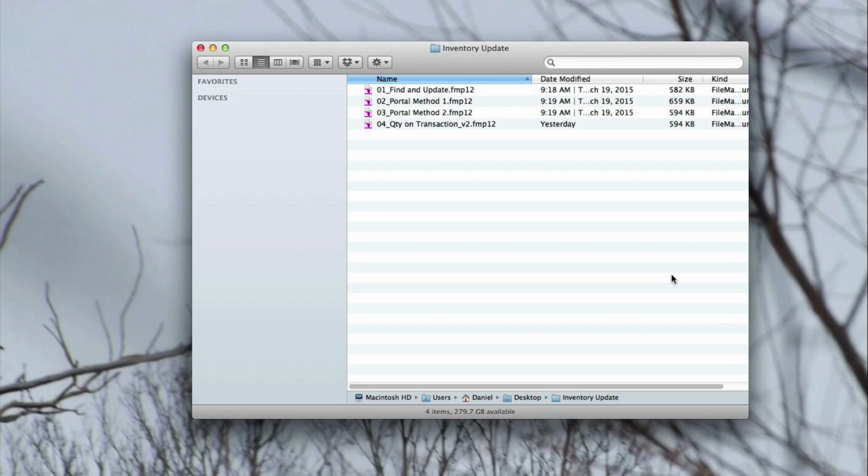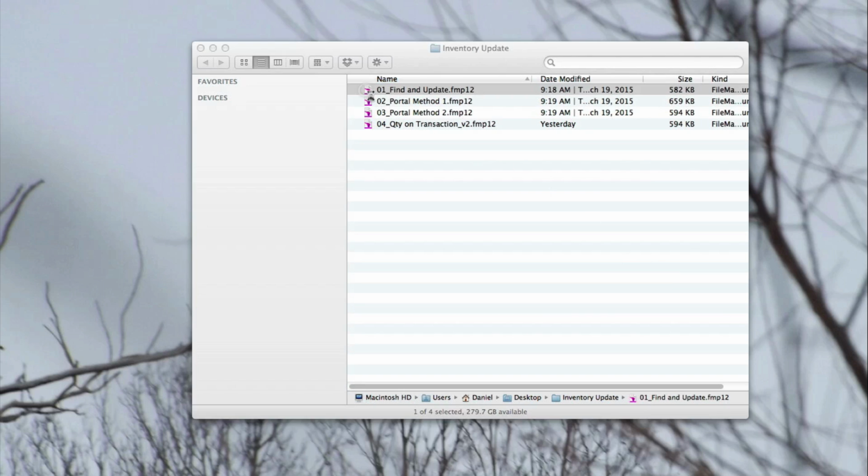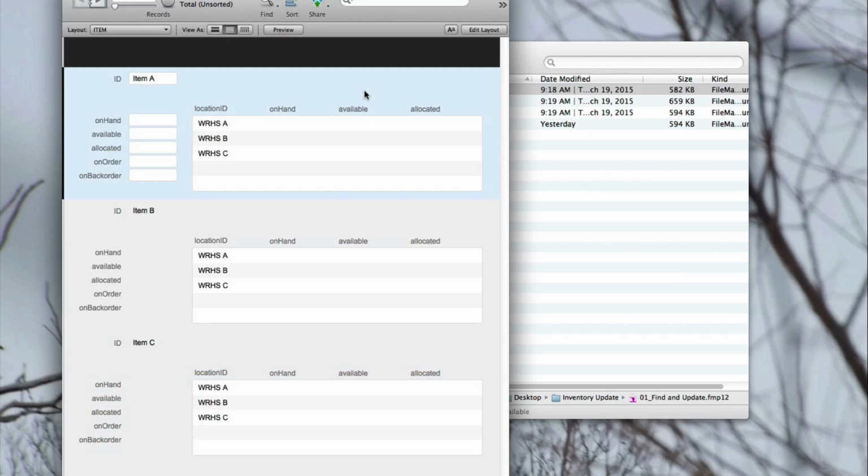There are 2 characteristics common to all of these methods. First, they track changes in a transaction table. And second, they do not use calculation or summary fields.